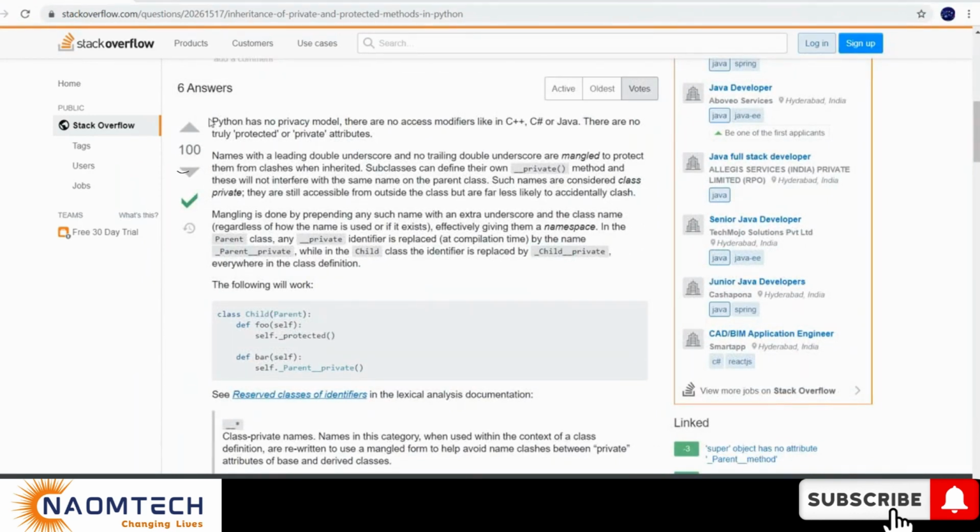See, that's what I am trying to tell you, right? This is a valid point here. You can see Python has no privacy model. There are no access modifiers. We have discussed that. There are no truly protected or private attributes, but still, of course, we can manage it with the double underscore for private. Okay.